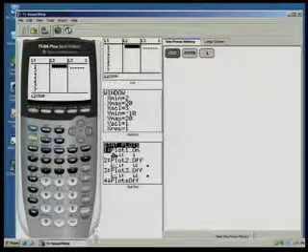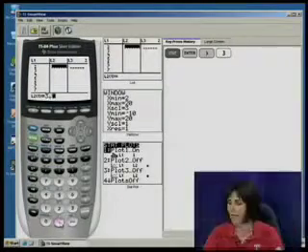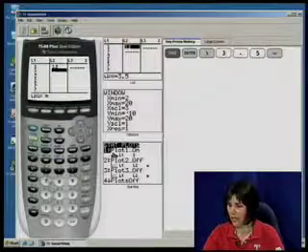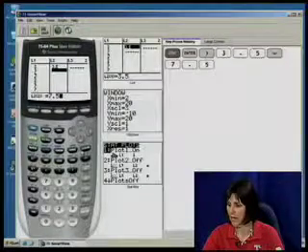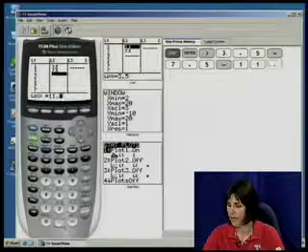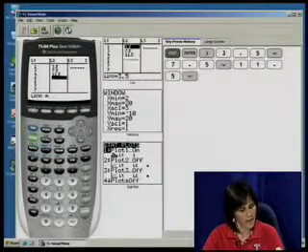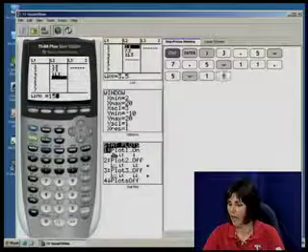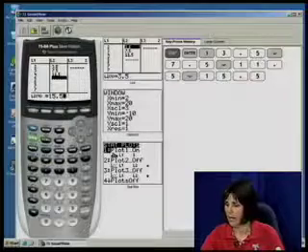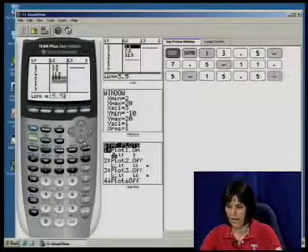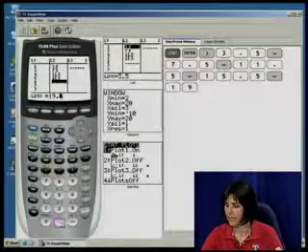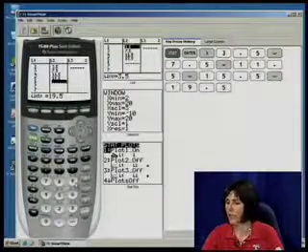So the first value midpoint is 3.5. The next one is 7.5. The next one is 11.5. The next one is 15.5. And the next one is 19.5. So I entered the midpoints.